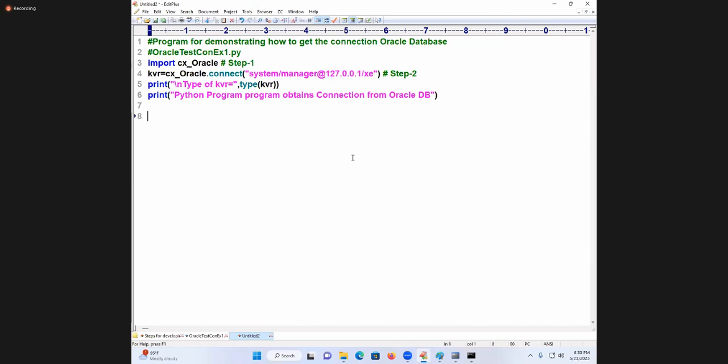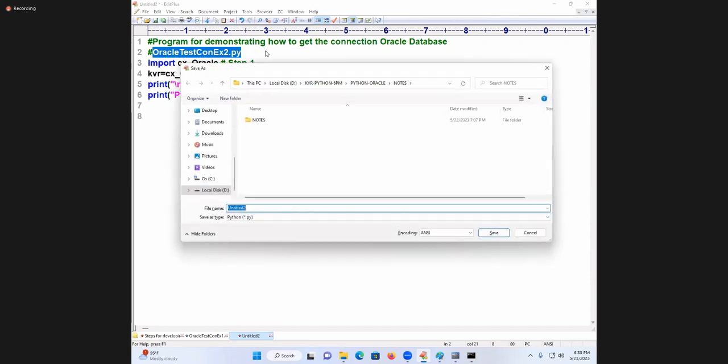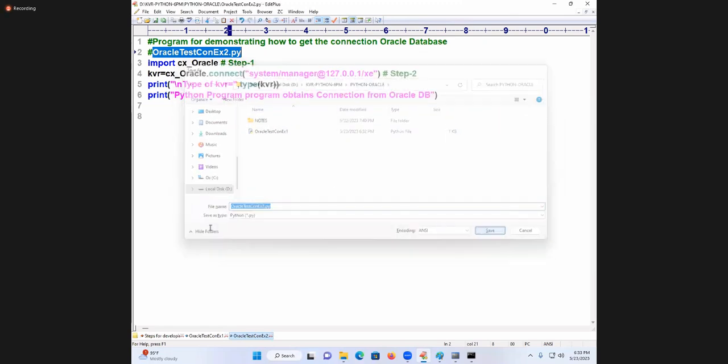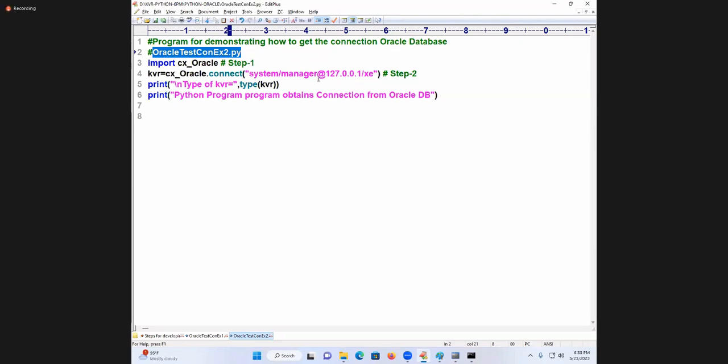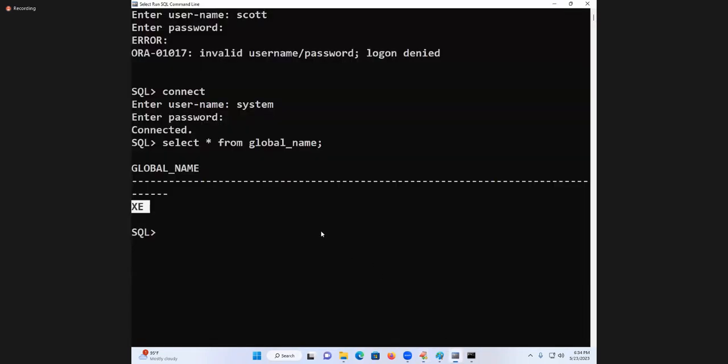Are you following? Now here, Oracle test connection example 2.py. Save this code. Go to this place and try to run it. There we are getting it. See this now. Got the connection once again. Suppose I am passing manager1. Manager1 is called what? I entered the wrong password. You cannot get the connection.